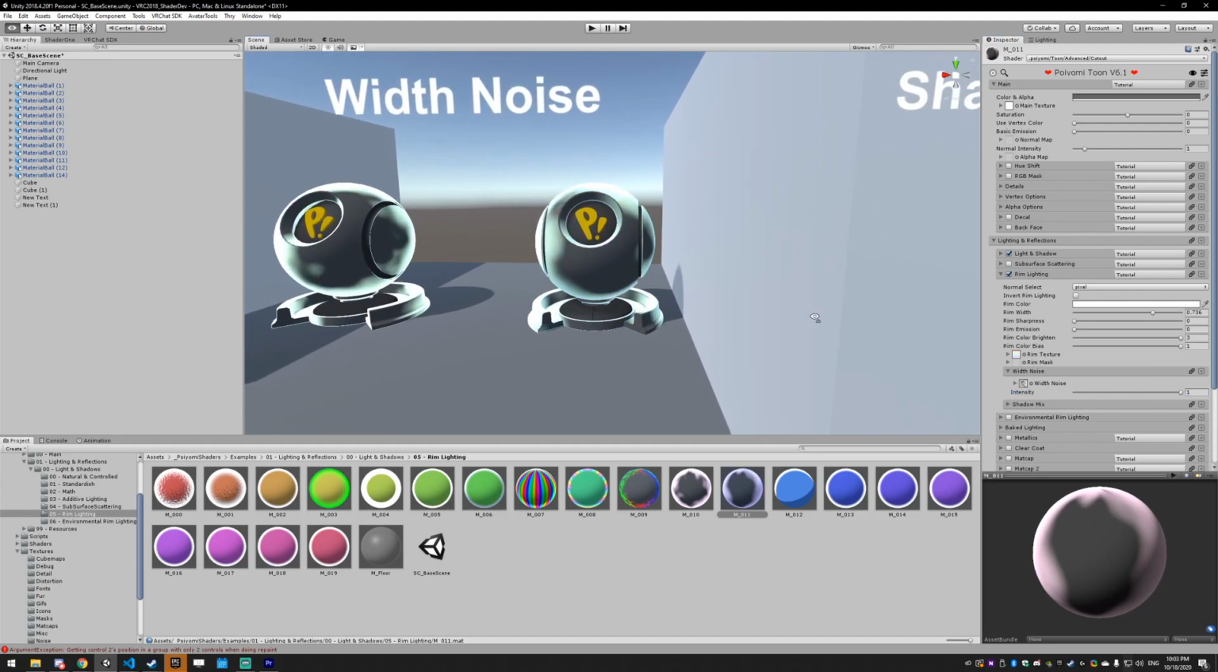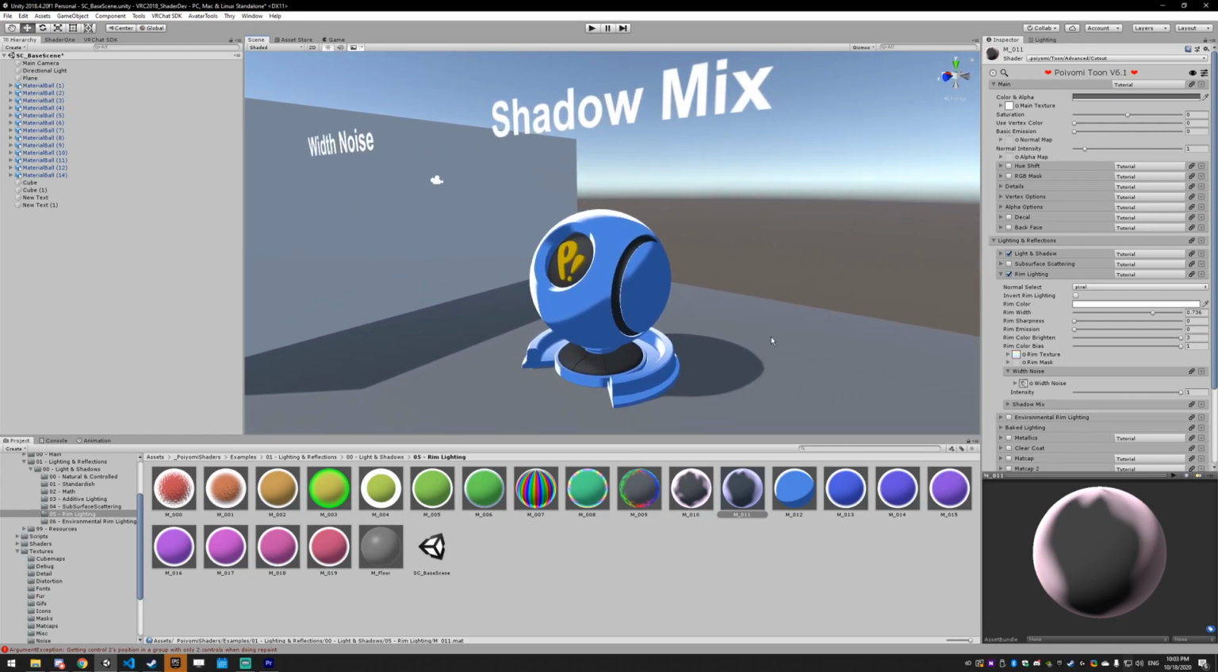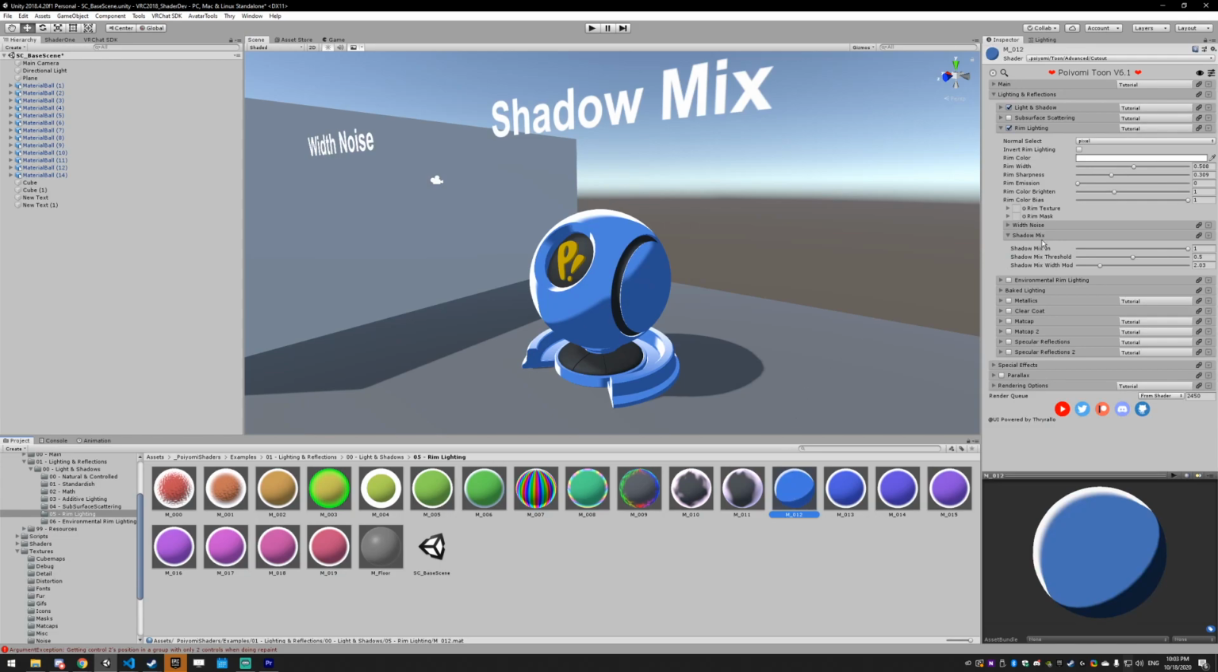And last but not least, we have the shadow mix-in. All this does is modify your rim light using your light map or your shadow map. So what's happening here is that instead of going across the whole model, it's actually going to be wider in the lit area and thinner in the dark area. And that's controlled by the mix-in value. So if your mix-in is zero, it's just going to be the same everywhere. But if you want to mix it in with the lighting settings, you can turn this to one and it'll look like this.